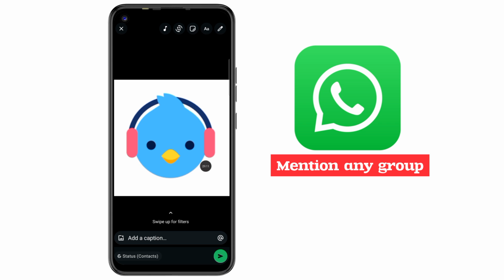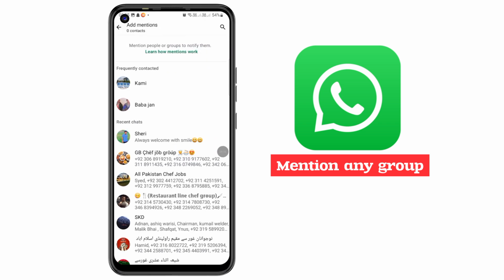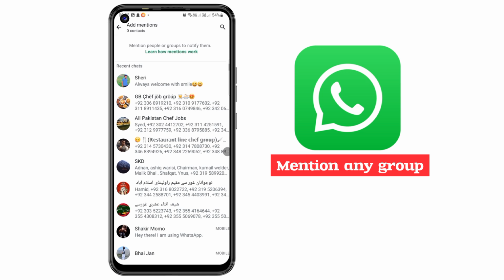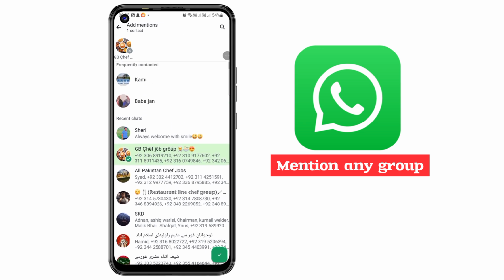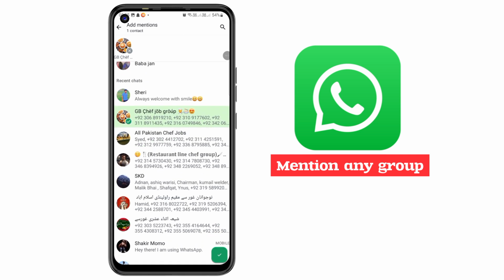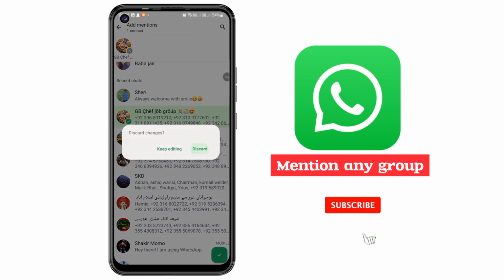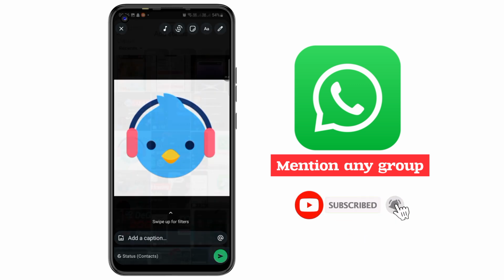So if you want to mention any group, just click here on the right bottom corner at the red. Then here are all the groups and the contact list. Anyone which you want to mention, for example, I want to mention this group, GB Chef Job group. All right. Same as, whichever you want to mention, you can select any group from here. So guys, this is the simple method by which you can mention any group in your status.